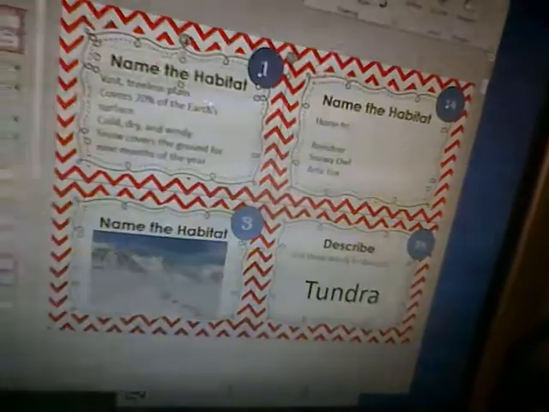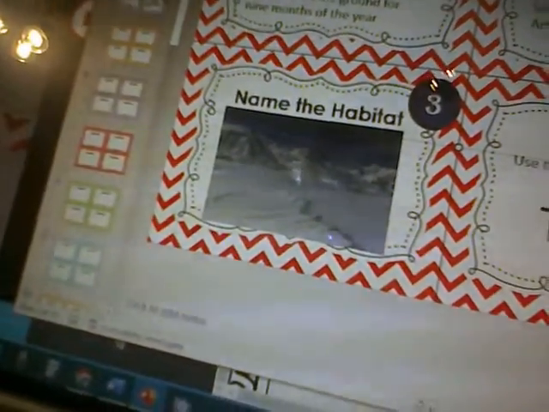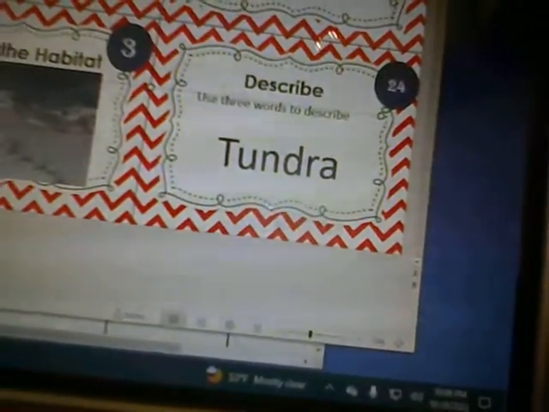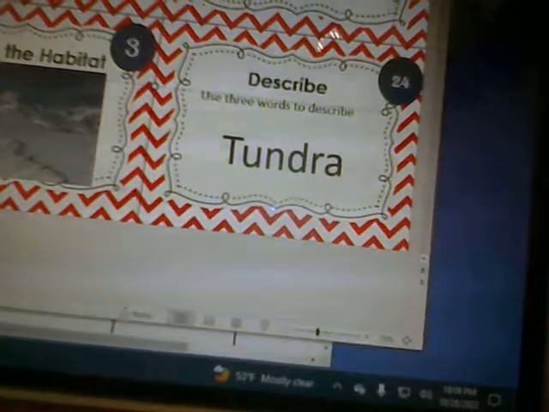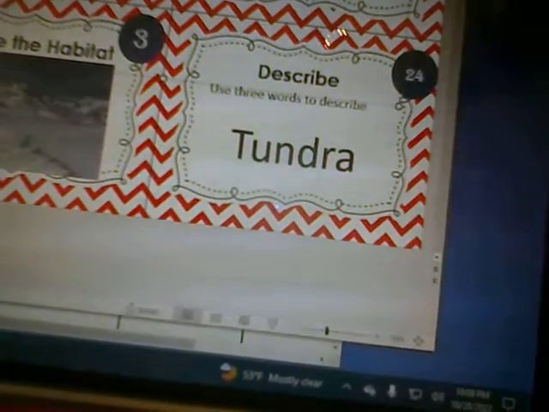Not all of them have, this is the description, name it. Some of them have pictures, so name the habitat that you see in the picture. What do you think that is? So this is mountains with snow everywhere. Use 3 words to describe tundra. They're probably going to use cold, dry, windy. They might use snowy. They might say treeless.